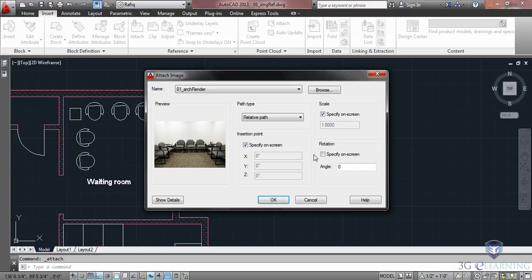As far as the rotation angle is concerned, I'm going to leave this unchecked. I'm happy with an angle of 0. I'm also happy with the relative path. If I open this, you'll see the same options that we have when we link to a drawing. I'll click OK when finished.